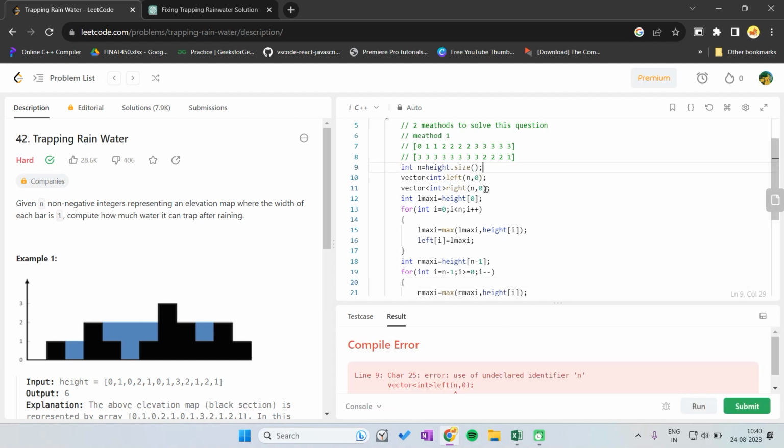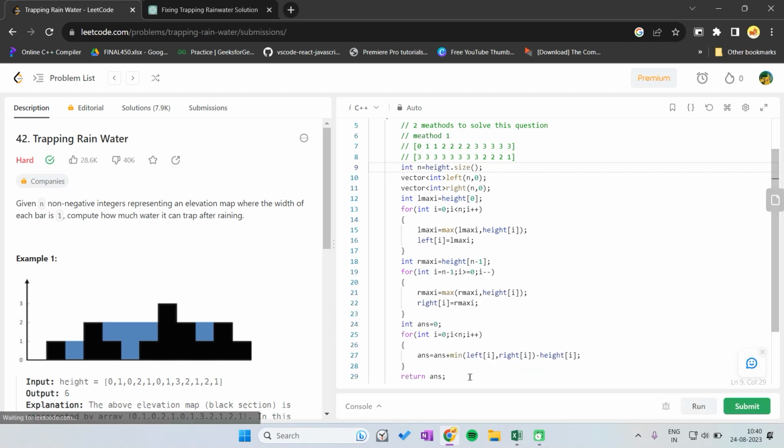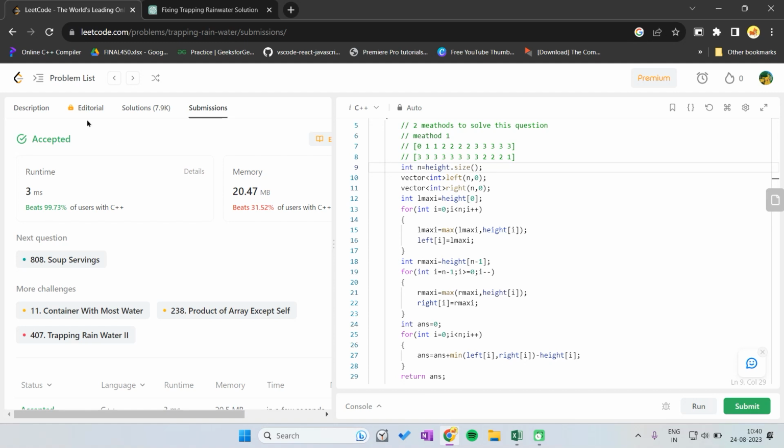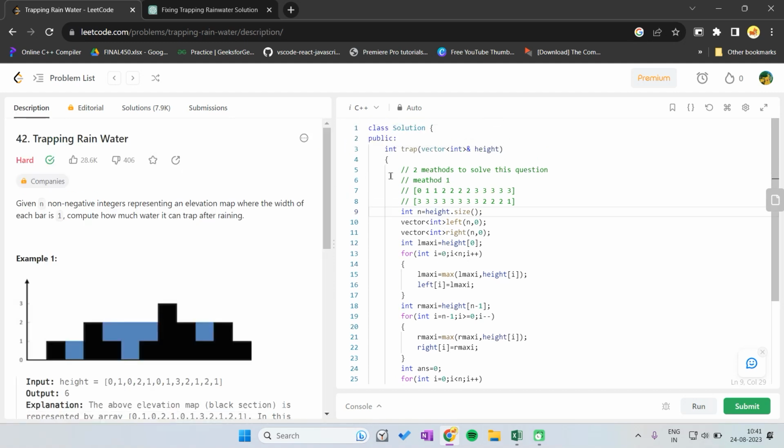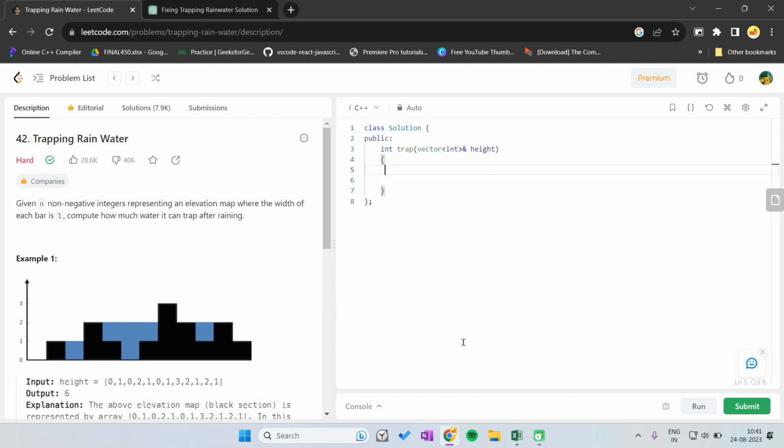Okay, so yeah, it's accepted. So the code is accepted now. So hope this method is clear to you. Now solve this question using another method.